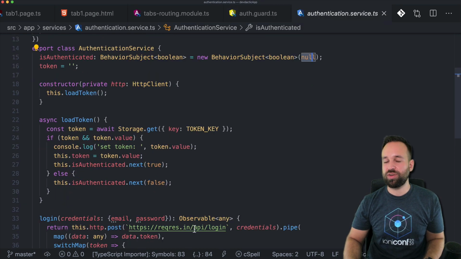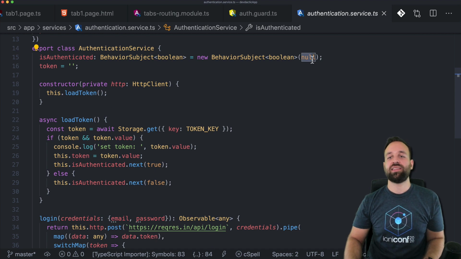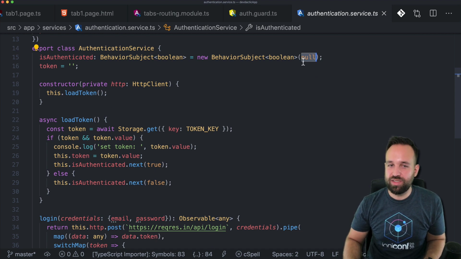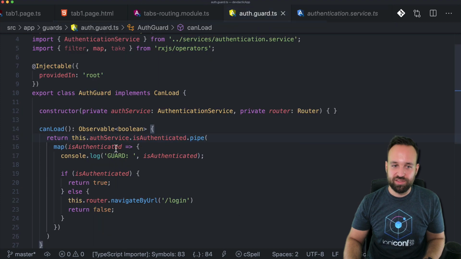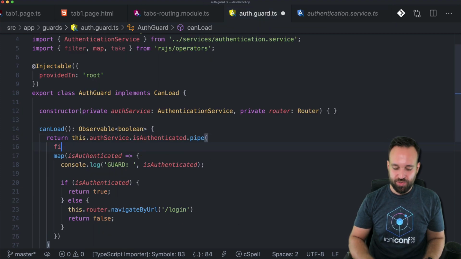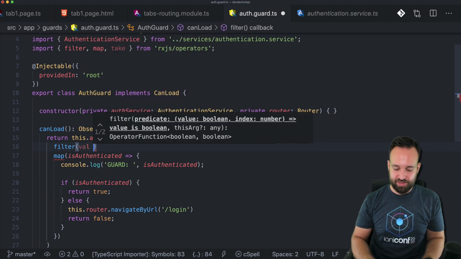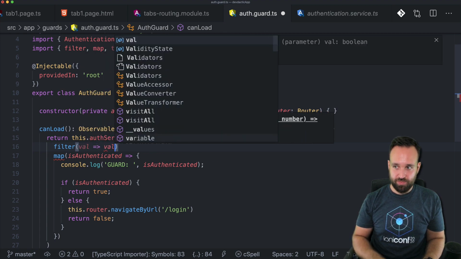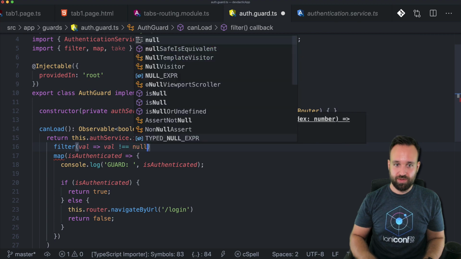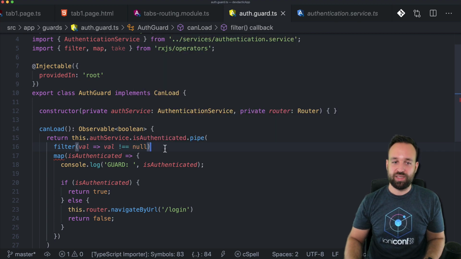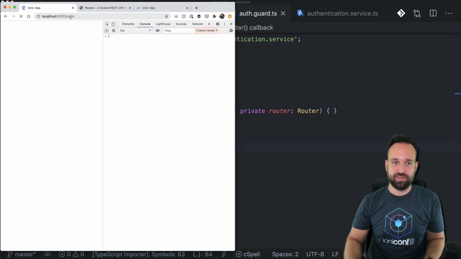It should be true or false, but not null. And that's what I wanted to say in the beginning. We use this specific value null here, so within this pipe block, we can actually filter out the null value. So the value should really be unequal to null, and otherwise we will filter out that value.